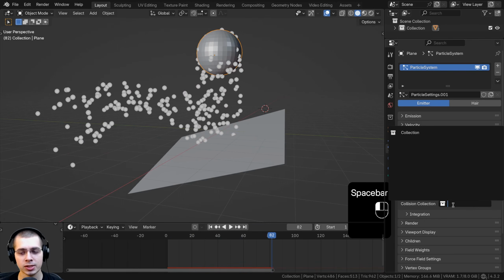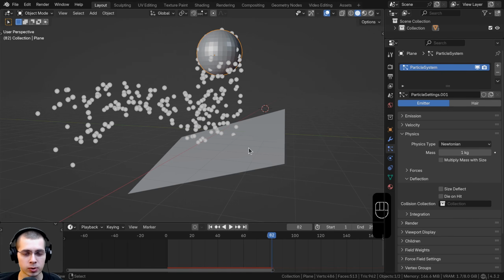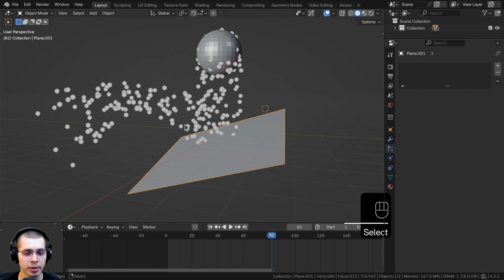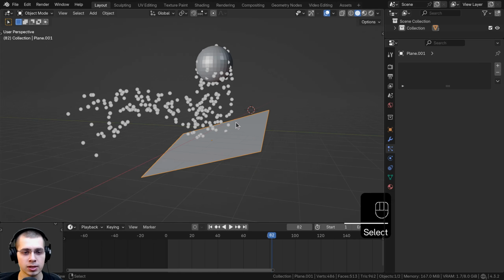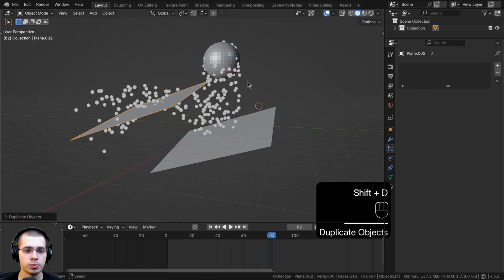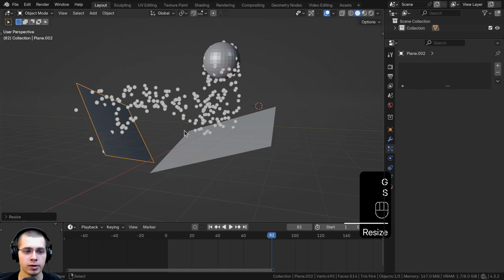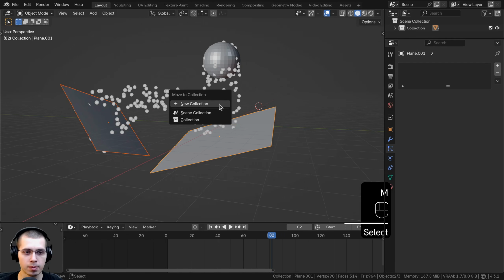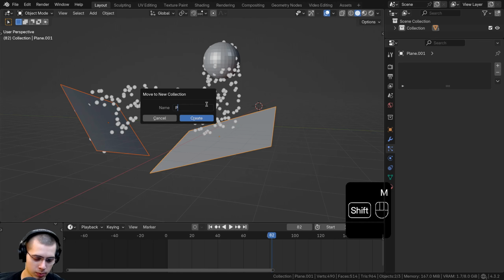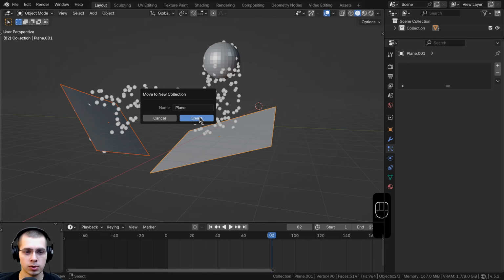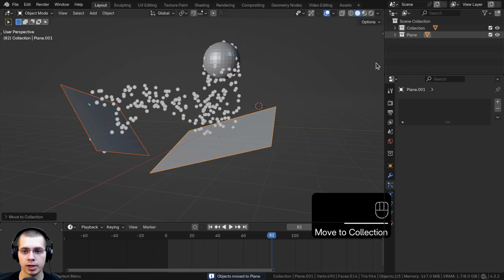Now with this collision collection, you can choose a collection of objects and then it's only going to interact with that collection. However, you do need to make sure that the objects have the collision modifier. So if I were to duplicate this object, move it over here, maybe have another object like this, let's select both of these objects. I'll hit M to move them into a new collection and we'll just call this plane. We'll click on create. So now we have a plane collection.